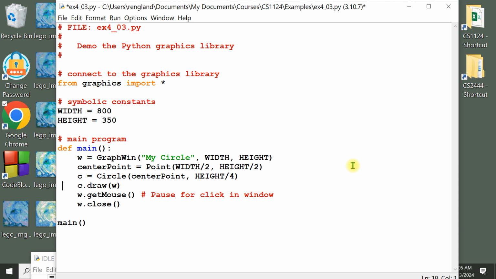Where are you? getMouse is near the top of page 3. It pauses for the user to click a mouse in the window. Okay, let's see about that.